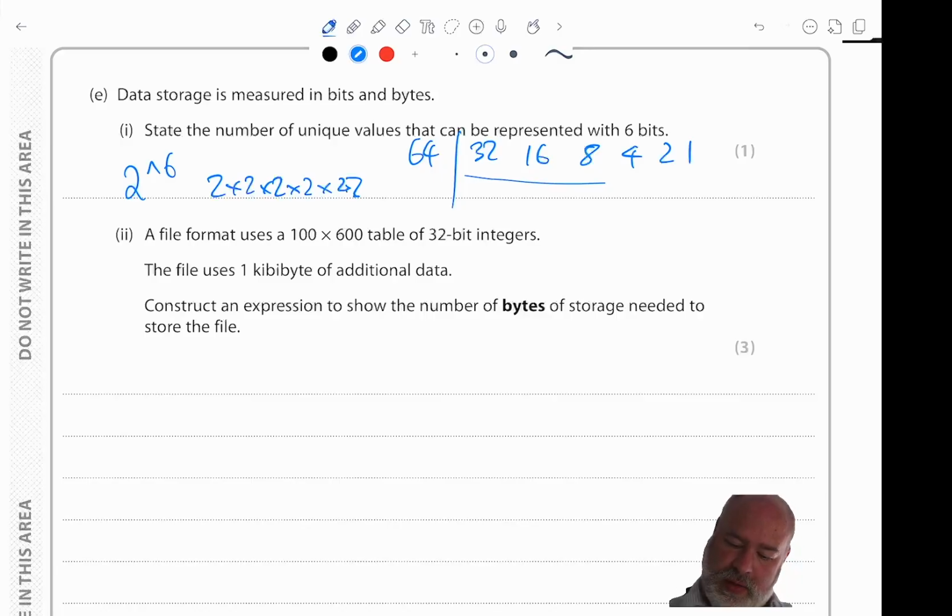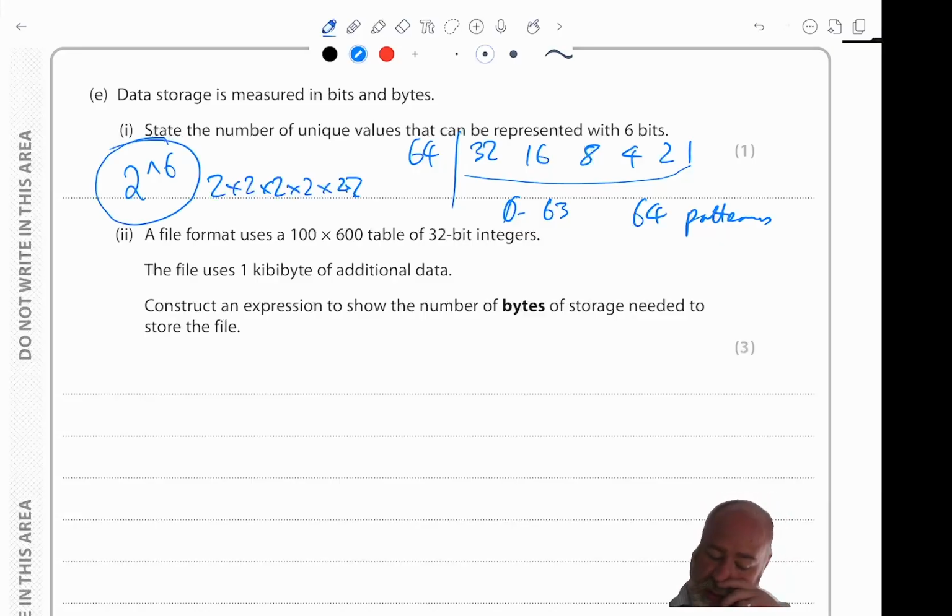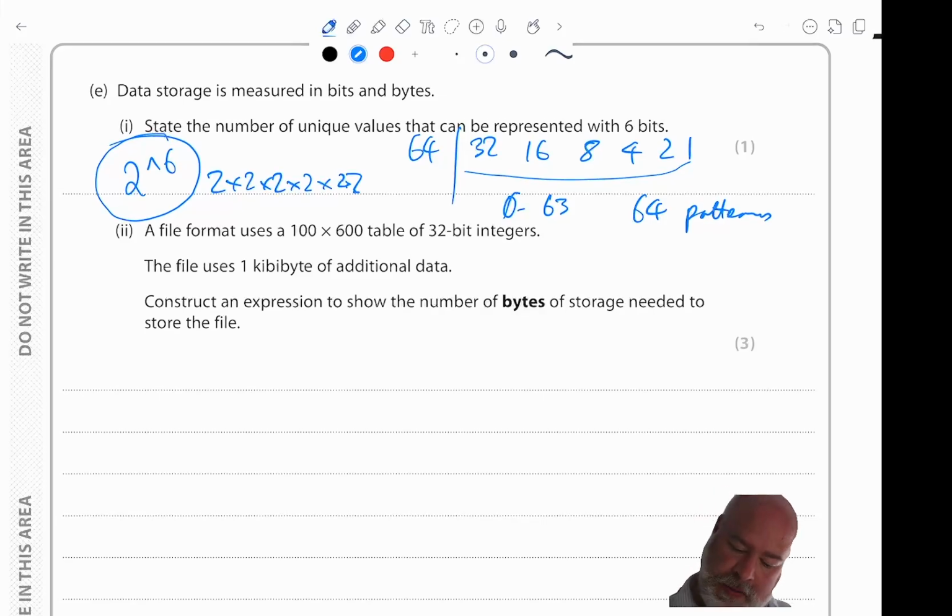All of these would be the next value minus 1. So the biggest positive number we can have is 63, but we also have 0. So if we have 0 to 63, we have 64 unique patterns available. So the easiest way is just 2 to the power 6. If you wrote 2 to the power 6, you'll get the mark.